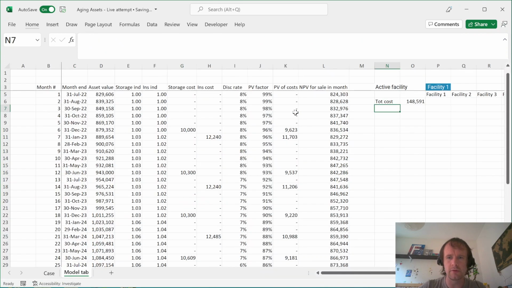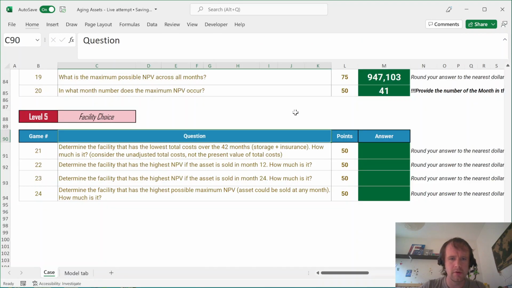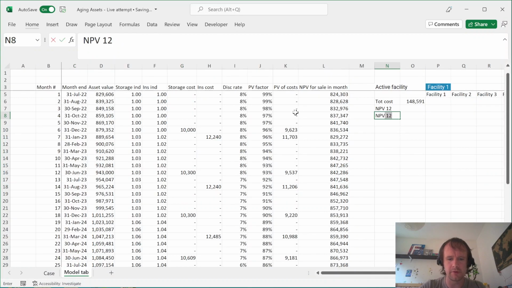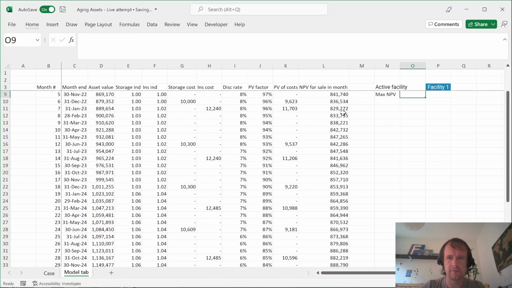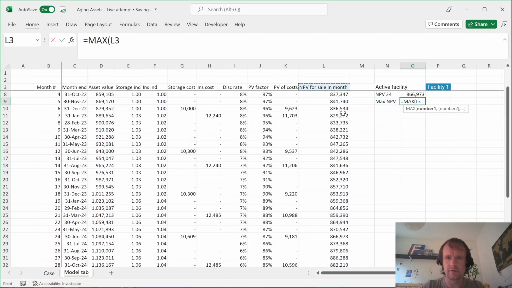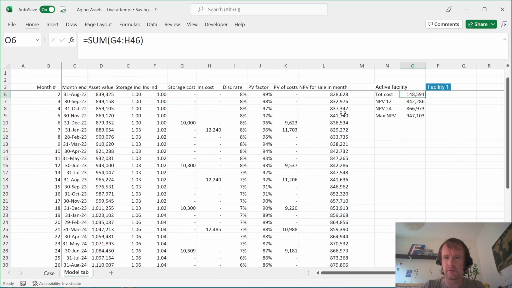Highest NPV 12. Highest NPV in month 24. And then highest max NPV. So NPV in month 12 is this guy. NPV in month 24 is this guy. And the max NPV is this. And then we just do a data table.